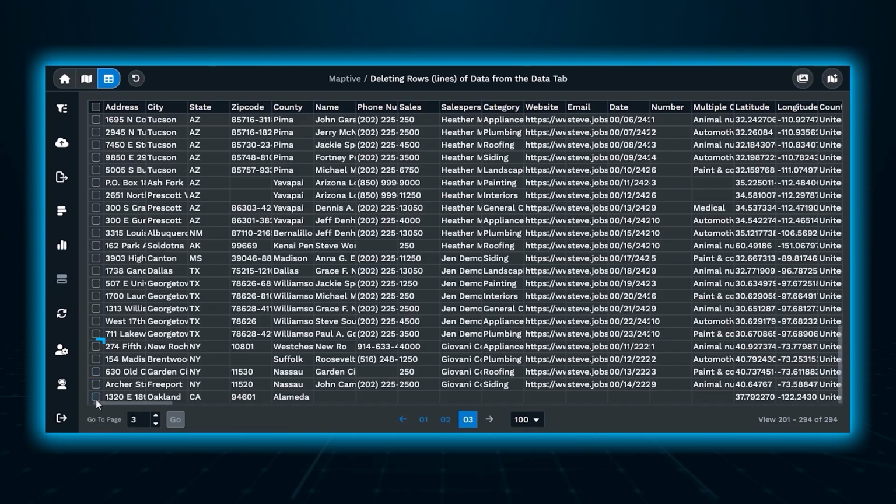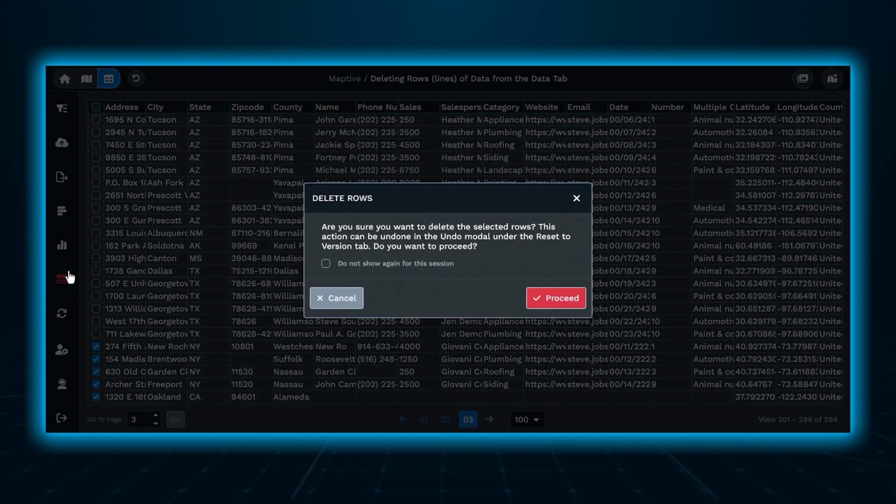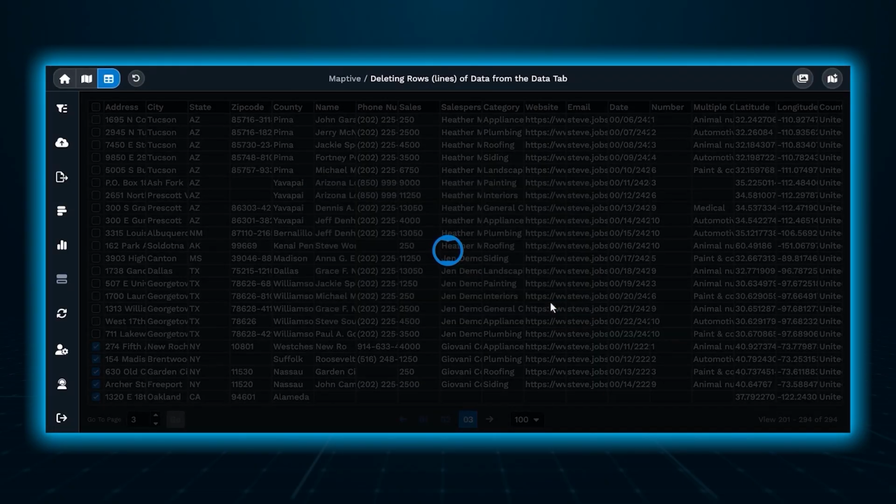That's because it waits for us to check something, and we can check any amount of markers we want to delete. And once we've checked those, now the Delete Rows button will work. And I can click on that. It's going to double check and make sure I do want to do this. I can undo it if I am mistaken. And I will click proceed.